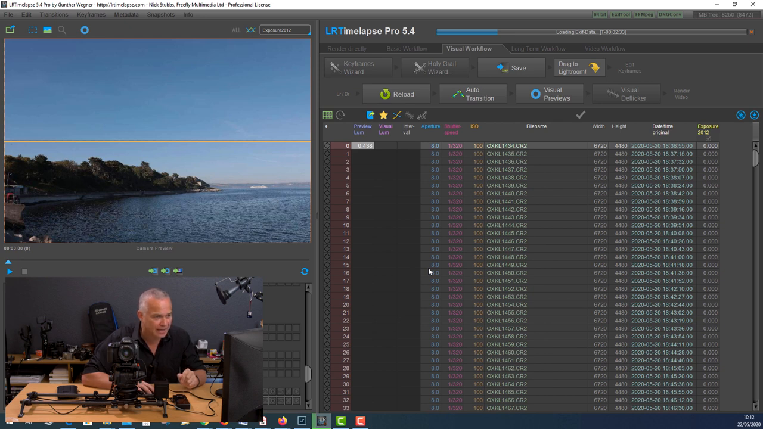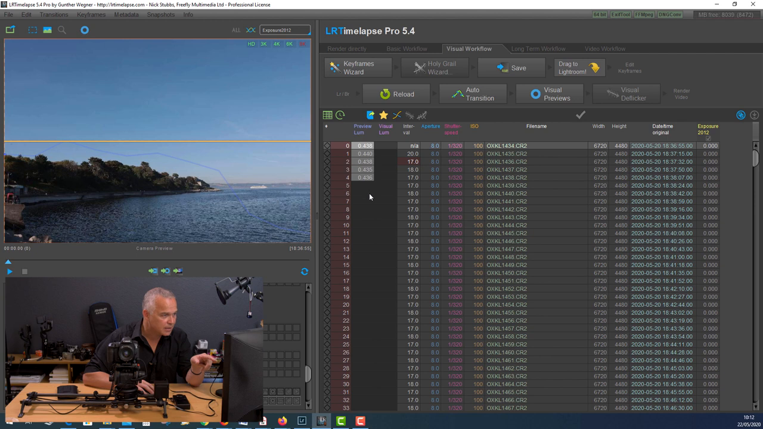It's now loading the EXIF data. This software is phenomenal. It gives you all the information: the width, the height of the image, the date and time of the original, the exposure, the timings, the aperture, shutter speed, ISO, everything. So you can see now it's starting to load all of the EXIF data, and we're going to see the previews come down the side.